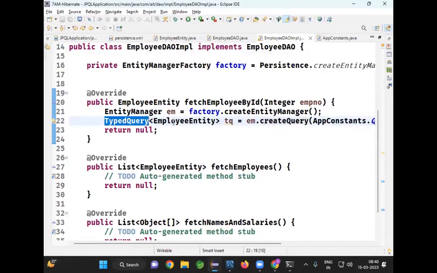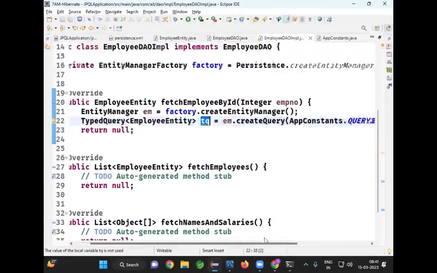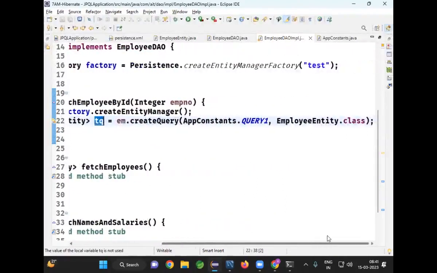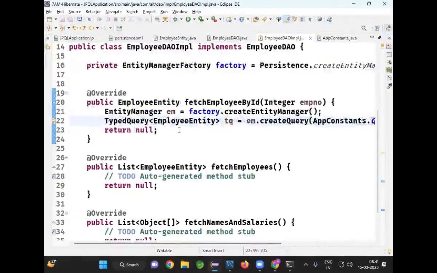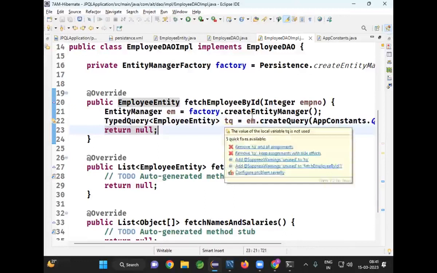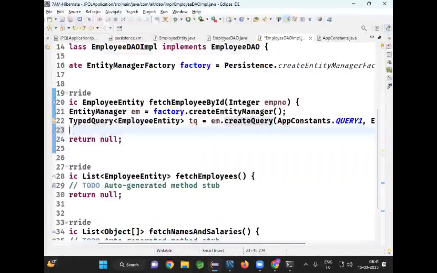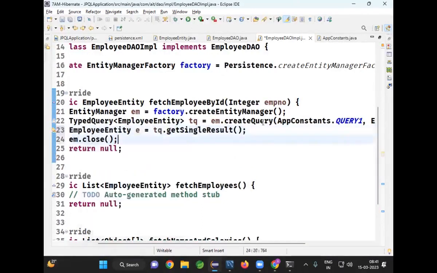So see the query again. TypedQuery of EmployeeEntity TQ equals to, what's the method I'm calling? EM dot create query. What's my first parameter? My JPQL query. Second parameter, result type. What's the result type? EmployeeEntity dot class. Which method do I have to call now? Get single result. So observe it. EmployeeEntity E equals to TQ dot get single result. EM dot close, return E.